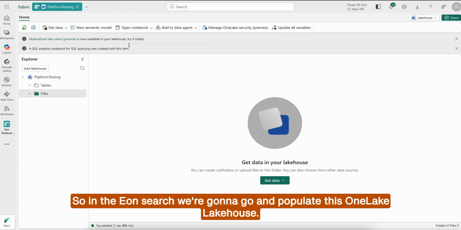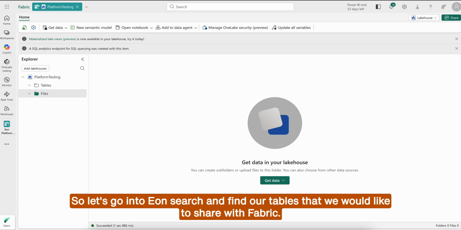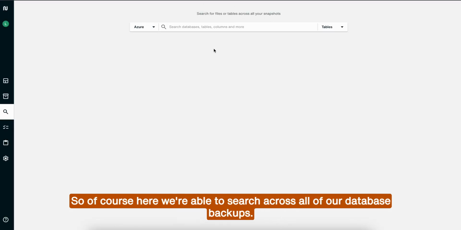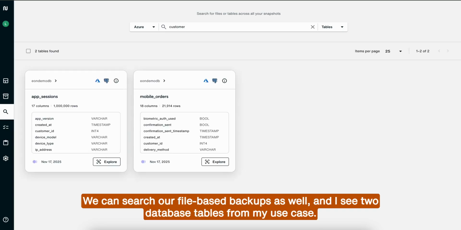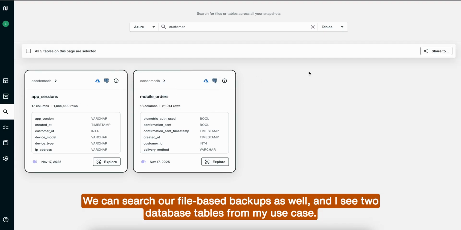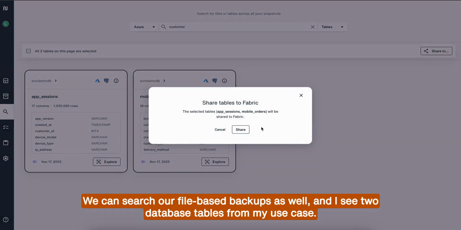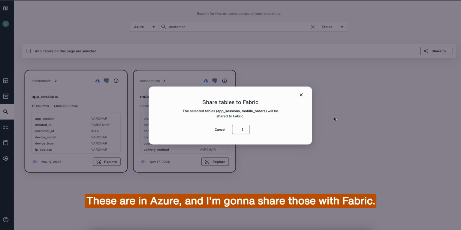In the Eon search, we're going to populate this OneLake Lakehouse. So let's go into Eon search and find our tables that we would like to share with Fabric. Here we're able to search across all of our database backups. We could search our file-based backups as well. And I see two database tables from my use case. These are in Azure, and I'm going to share those with Fabric.